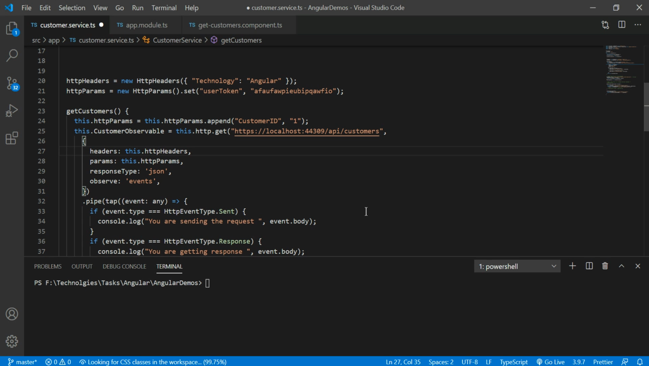Hi everybody. Today we will discuss HTTP interceptors. HTTP interceptors are useful for configuring each and every HTTP request or HTTP response. Right now I have the headers, params, response and observe on this HTTP GET request.